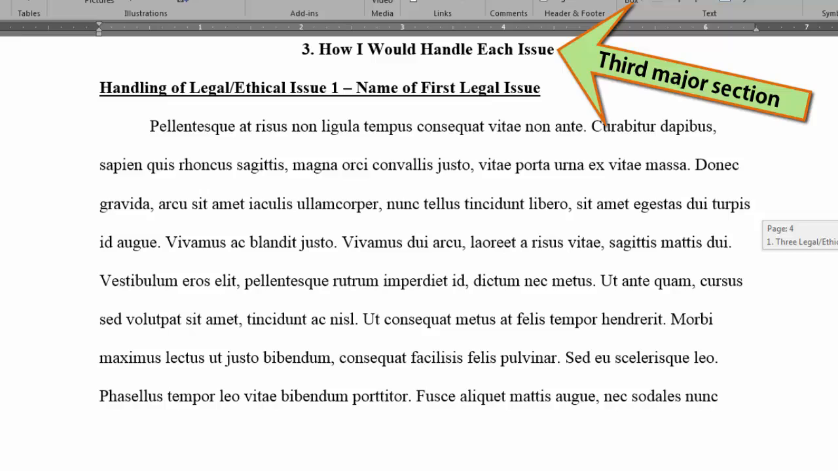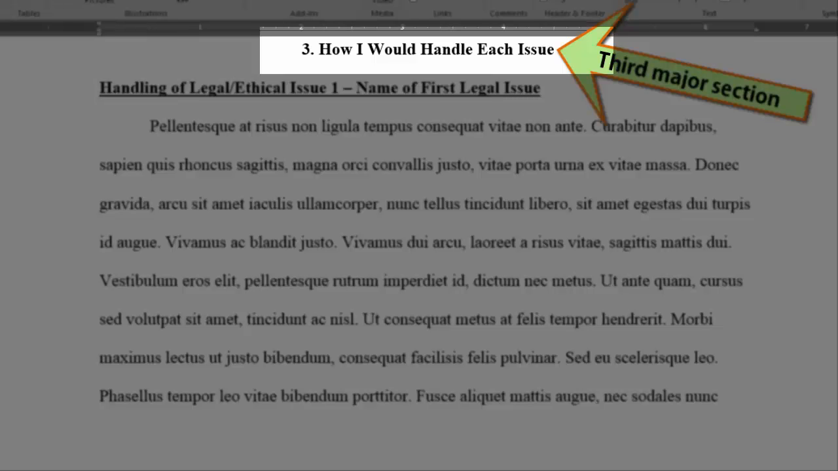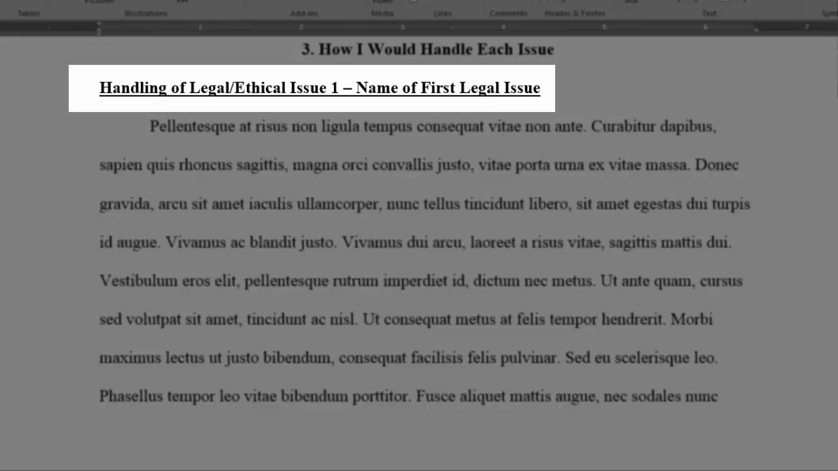Now comes the third major body section. It must be numbered and labeled just as you see it here. 3, how I would handle each issue. Note that each word in this section header is capitalized, and same for the subheading that comes after it. Handling of legal/ethical issue 1, space, dash, then the name of the issue, which must be aligned, bold-faced, and underlined just as you see here.